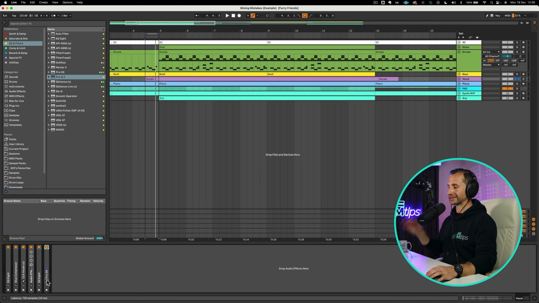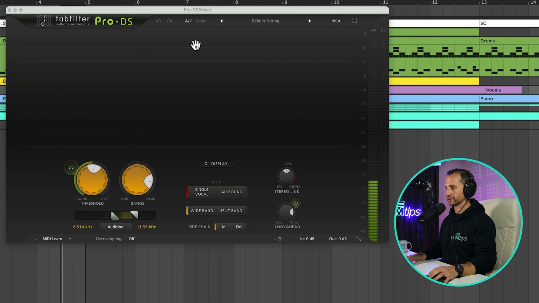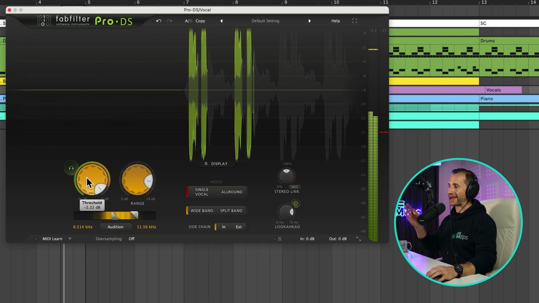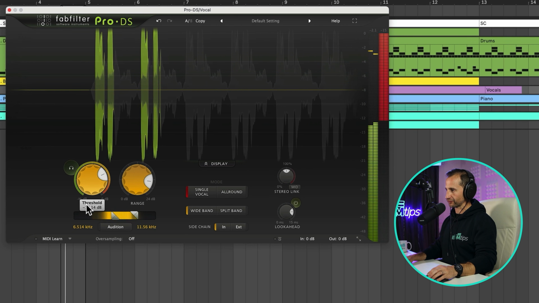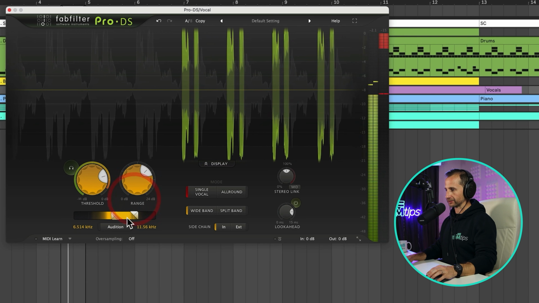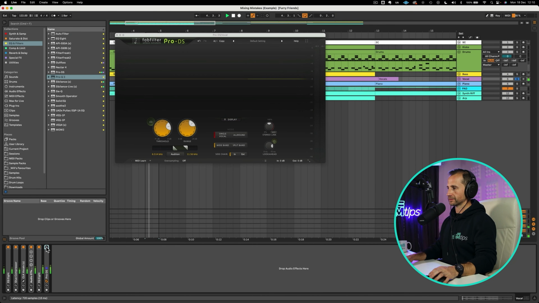So let's try and use a de-esser instead for these vocals. So what we're doing here is we are only ducking these frequencies when the S goes above this certain threshold. And then like a compressor, we're ducking it by this amount. So that's before, really harsh, and that's afterwards.